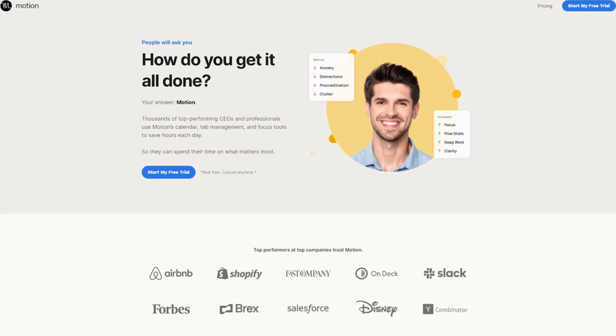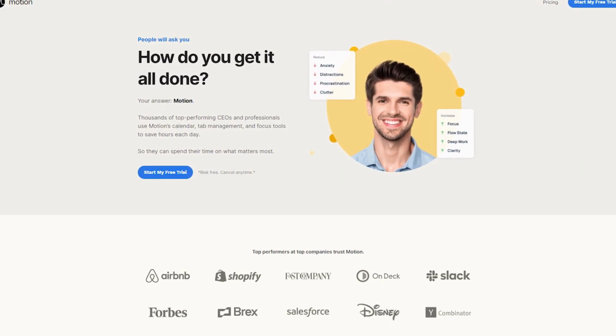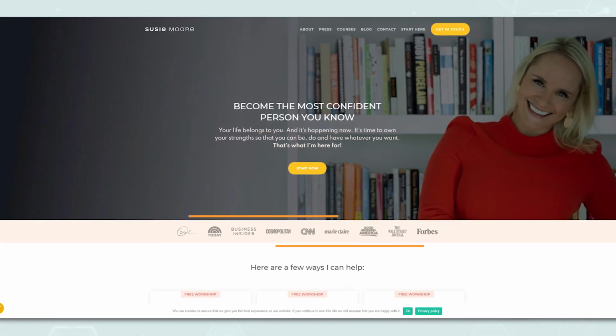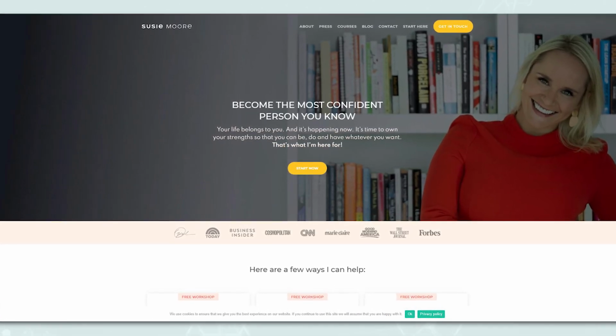Here's an example now where you can see the different organizations that use this particular service. And now you can see another example where Susie has shown different media outlets that she's been featured in.